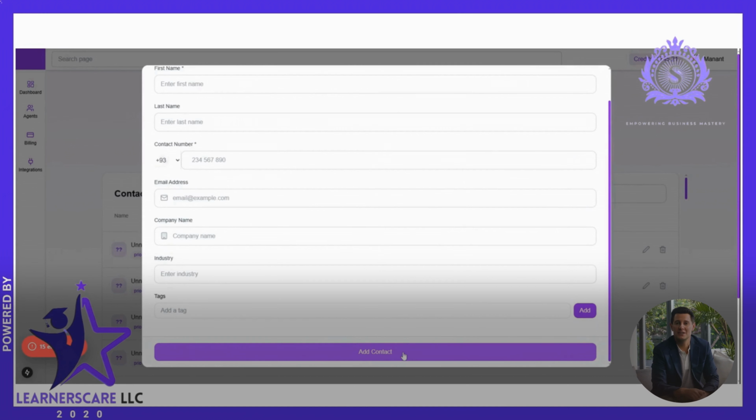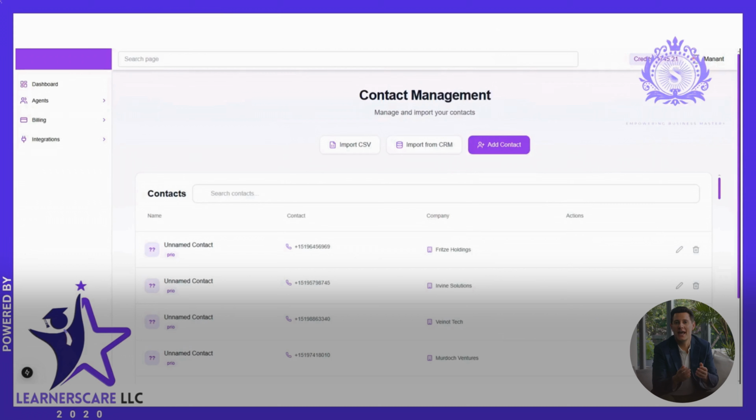For importing multiple contacts, if your CRM is connected, you can click Import from CRM, and all contacts will be transferred seamlessly into the AI calling software.